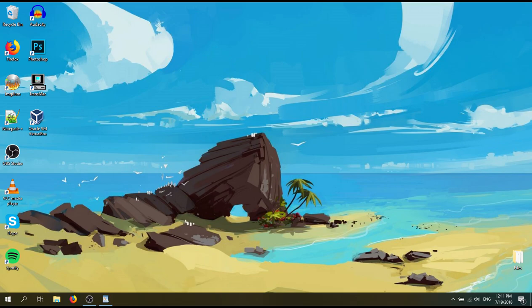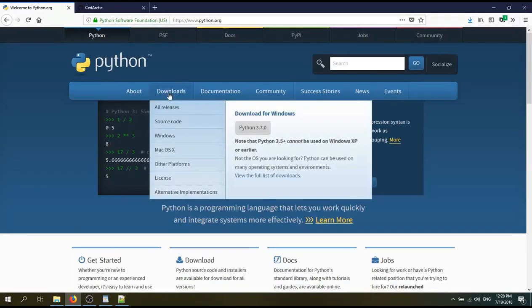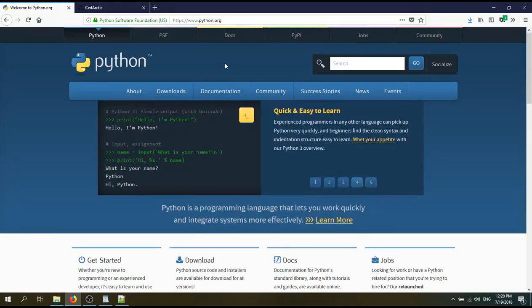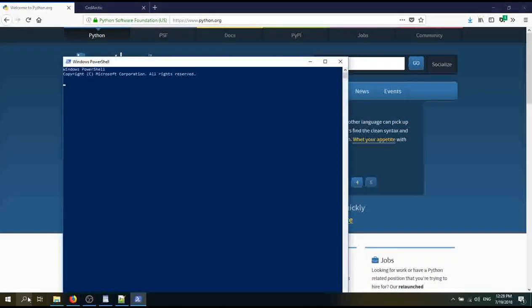Now let's get started. First of all, if you do not have Python 3 installed, just head over to python.org, click where it says downloads, and download Python 3. I'm not going to show you how to install it, that's a really simple process, you can go through it yourself. But once you do install it, what you want to do is open up PowerShell if you're on Windows, and if you're on macOS or Linux, you want to open up your terminal.